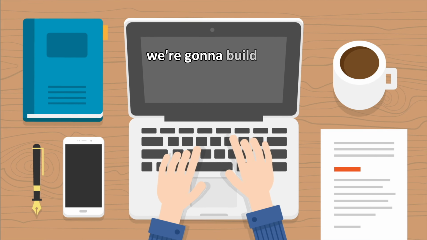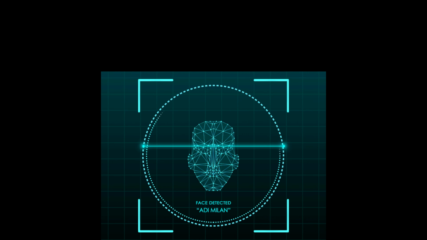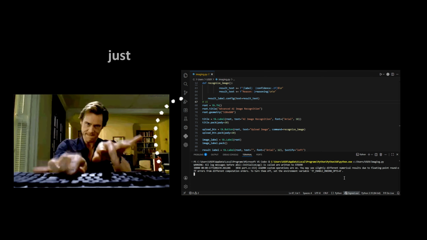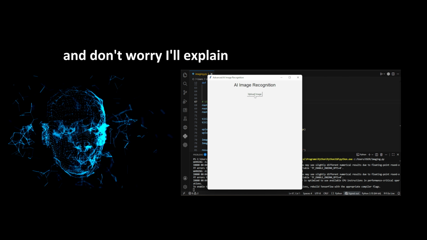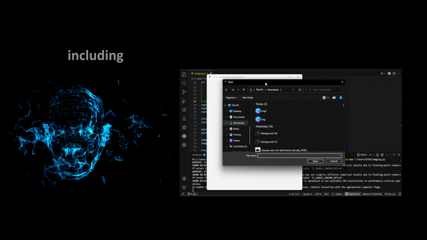Today, we're going to build an AI-powered image recognition app in Python. By the end of this video, you'll have a desktop app that can look at any image and tell you what it sees, just like a real-world object detector. And don't worry, I'll explain everything step by step, including all the code.